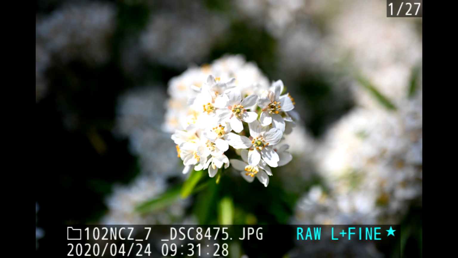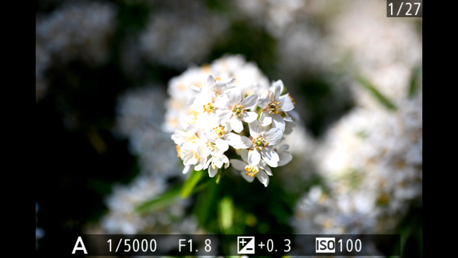So the first view we get when we press the playback button usually is the file information view. It shows you most of your image, but it shows the file name, and it shows the type of shooting you're doing. This is showing raw, large and fine, so I'm shooting in raw and JPEG, and it shows the date and time. If we scroll down, we then go to exposure data, so you get the aperture, the shutter speed, the exposure compensation and the ISO.